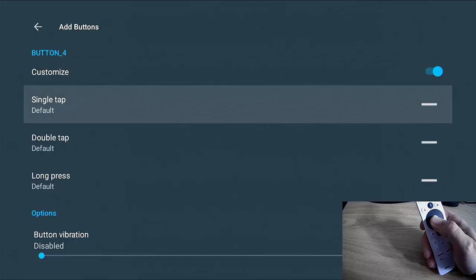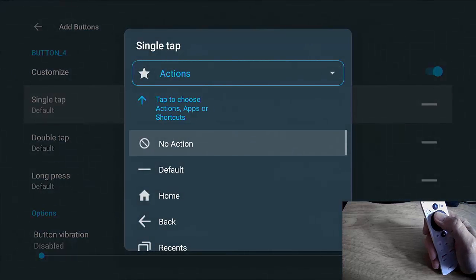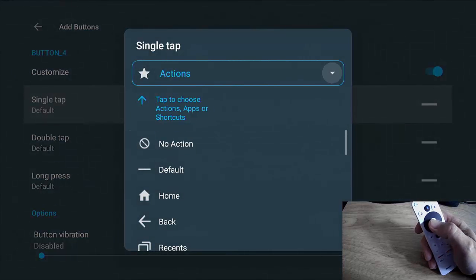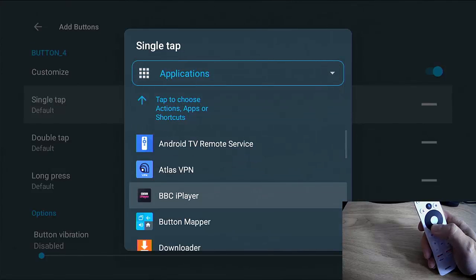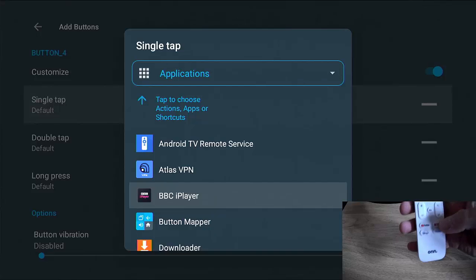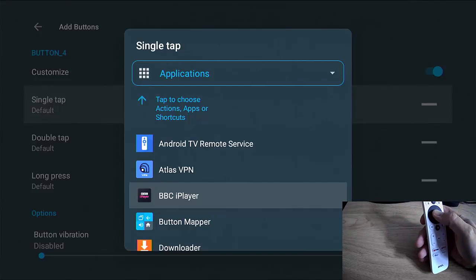Go down to single tap, middle button. Then what we want to do is go up to actions up there, middle button, go down to applications, middle button, and we want to find the app that we want that button to open. So I'm going to go to BBC iPlayer.